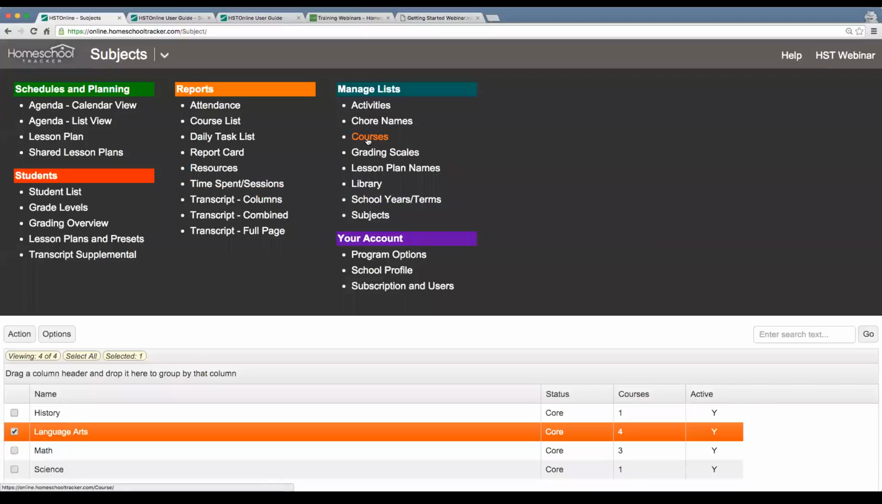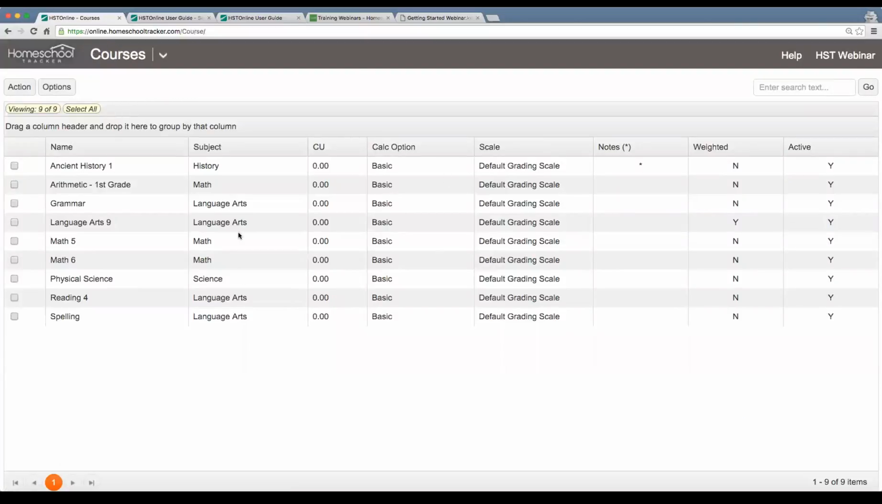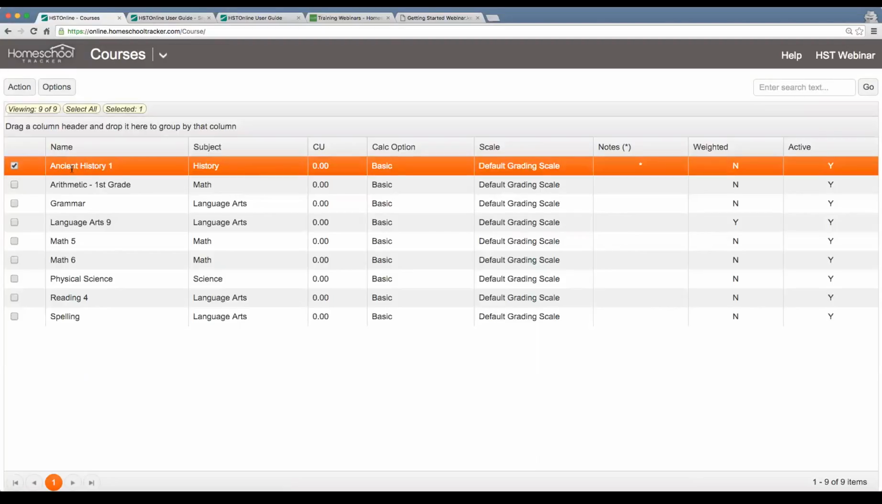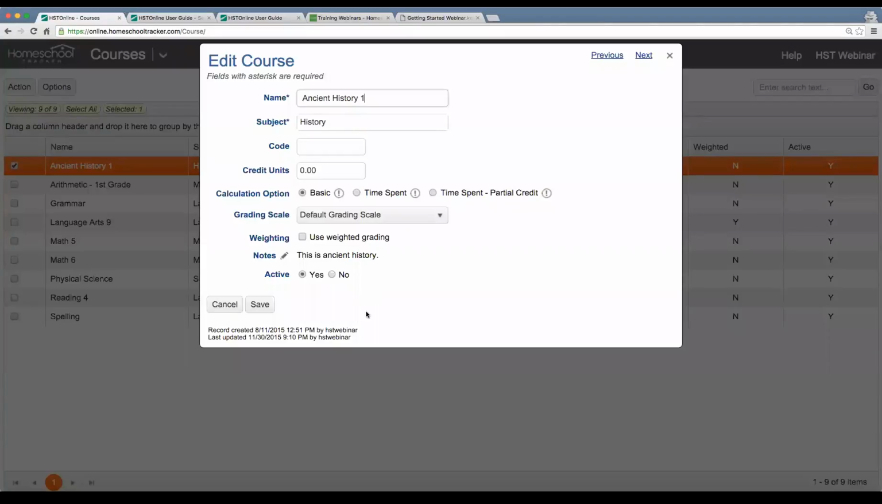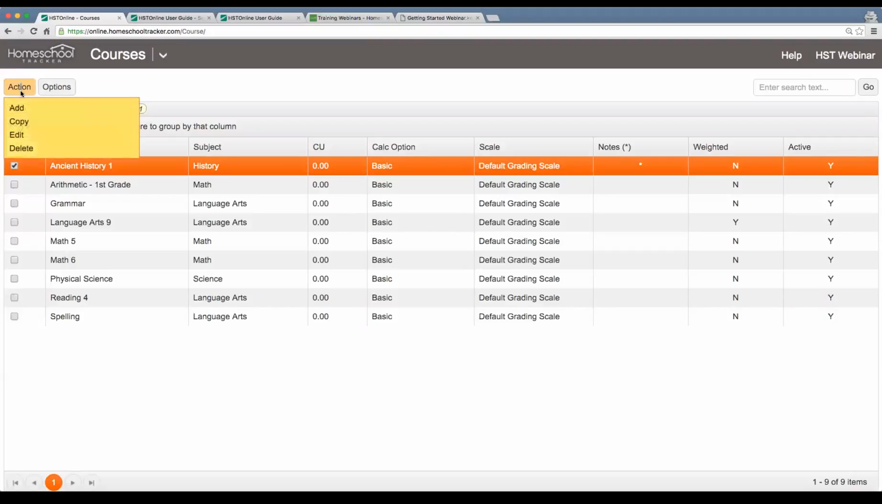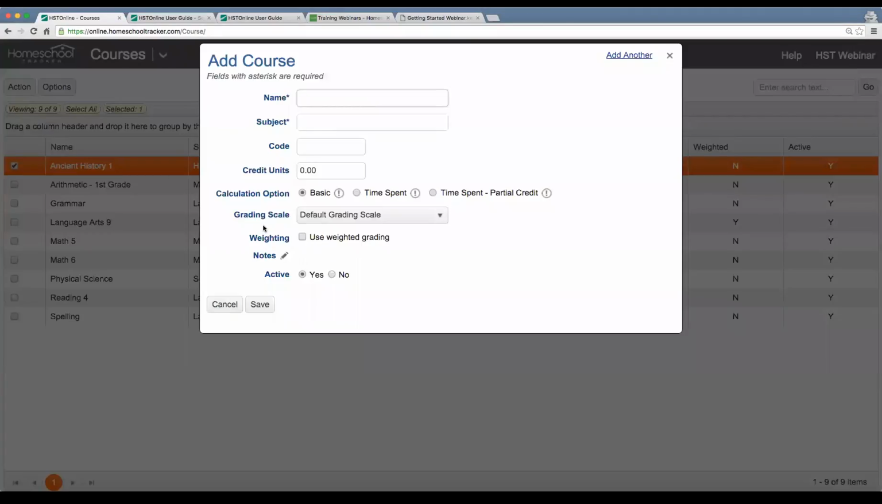So if I go to the courses list, you'll see already that I have more courses than I did subjects, and you'll see that there's a lot more information here. So, for example, let's just look at this one. Ancient History 1 is the name of the course. The subject for Ancient History 1 is History, and there's some more information here on whether it uses credit units, how it's calculated, the grading scale, etc. If I double click on this, I can edit that. And if I wanted to create a new course, I could just go to Action, Add, and I'll go ahead and create a new course called Reading 1.